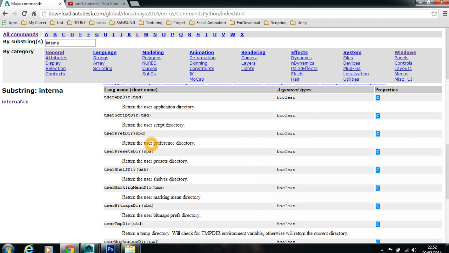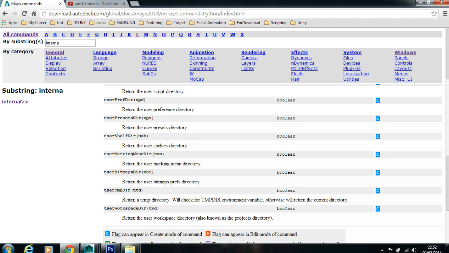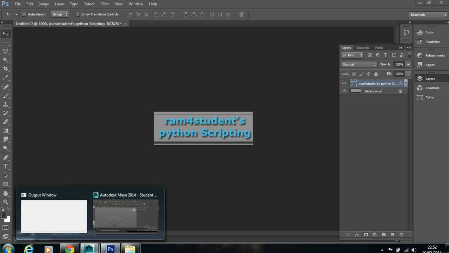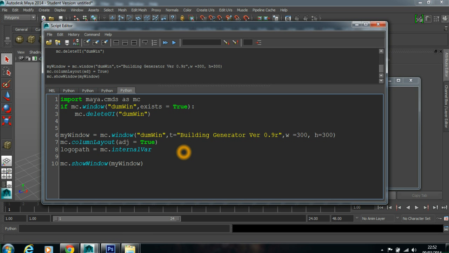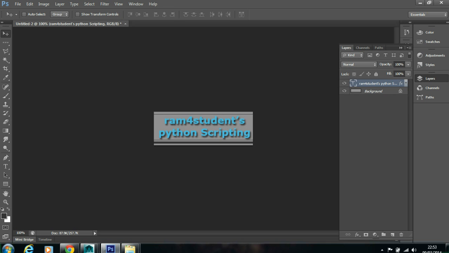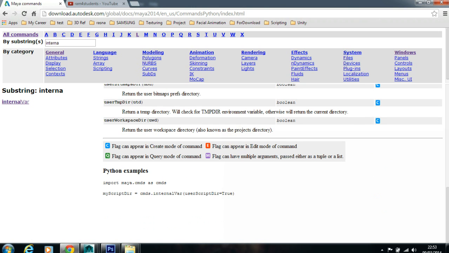Generally I prefer the user preference directory. It returns the user preference directory. This is perfect for us. If you have any other things, you can use them, but generally, as we saved it in preferences icons, UPD is perfect. So I'll go back here, internalVar in brackets, UPD is true. To check here, it's a boolean operation. Okay, so it's true.